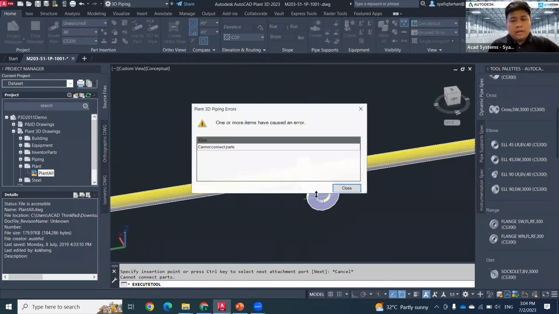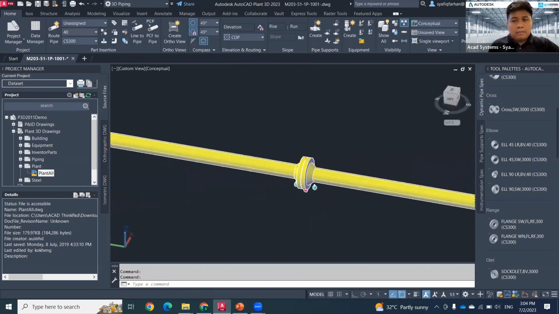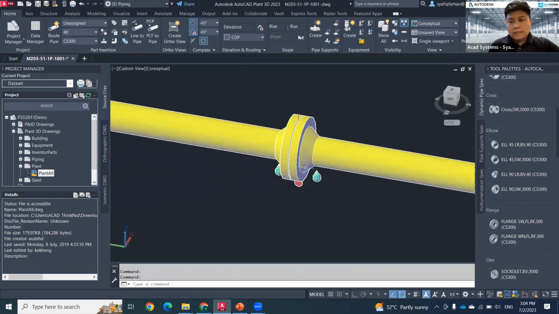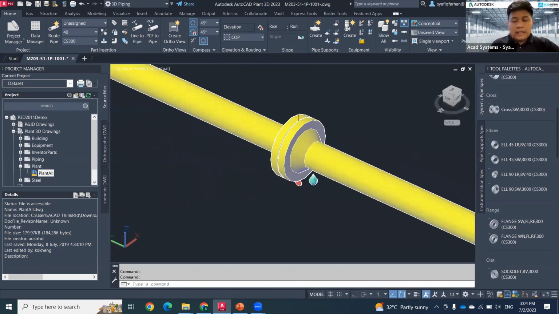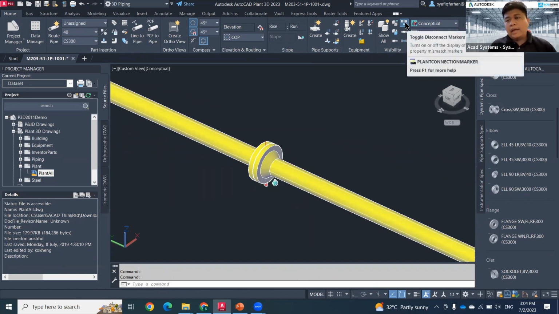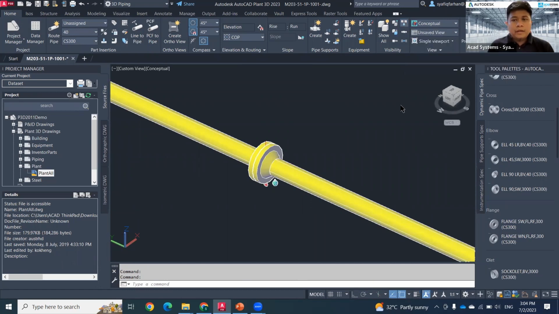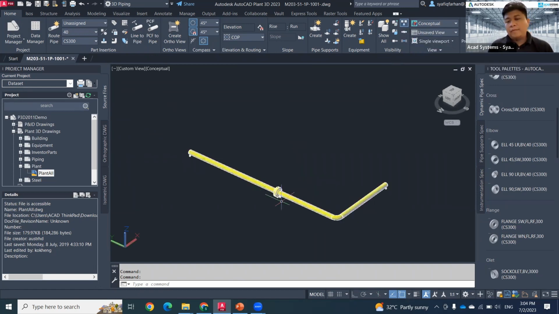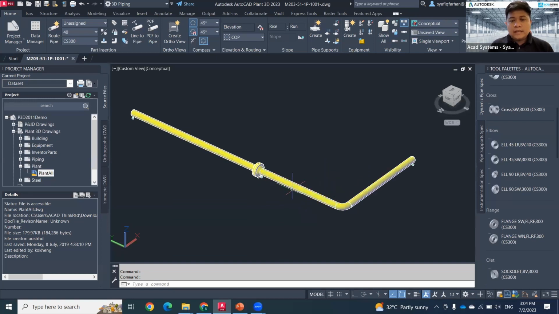As you can see here, there is a water drop symbol. In case your PC has not turned it on, you can go to the Home tab, Visibility panel. This is the area where you can toggle the marker for disconnected areas. When I deactivate the button, you cannot see the symbols anymore.